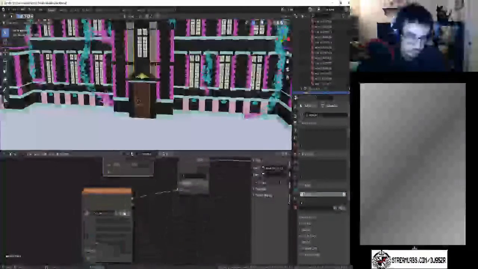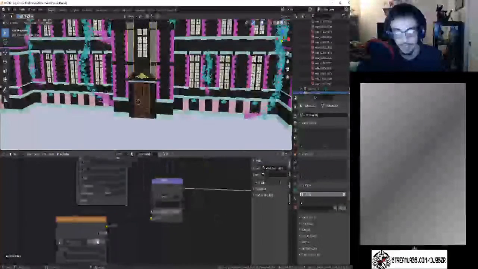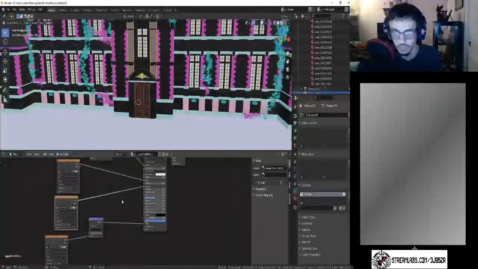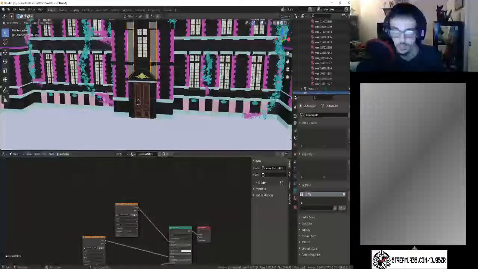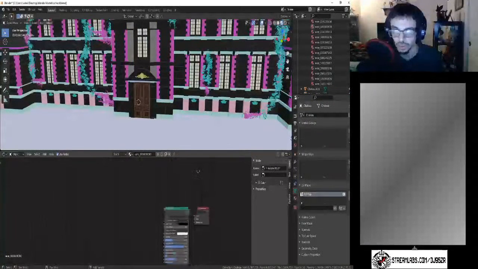Yeah, and so for normal maps, they're really simple. You just add in a normal map node and just plug it into normal. Pretty simple, pretty straightforward.